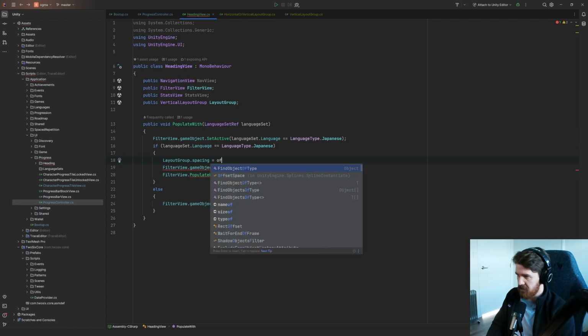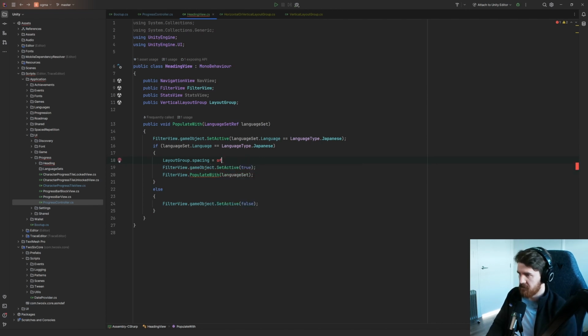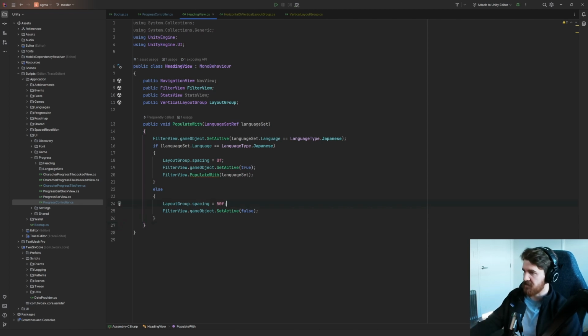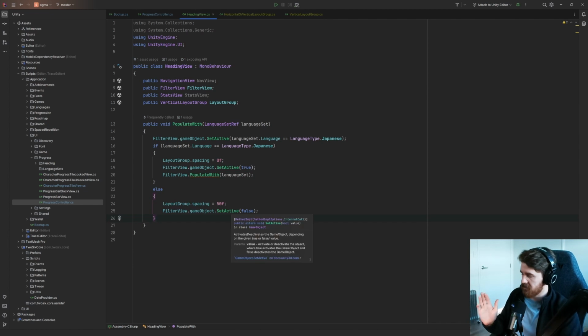So this is just going to be 0. Oops, 0, not O. This, we are going to hard code, is 50 for now. And we can publicly expose that later on, or change how we're actually structuring the UI so that isn't a problem anymore, and we can just basically turn things off and things look as they should. But yeah, in time we'll improve it.